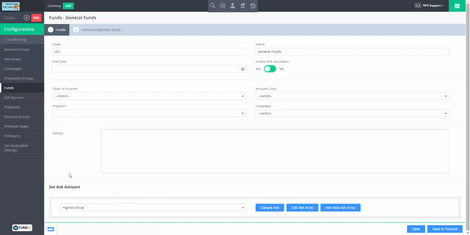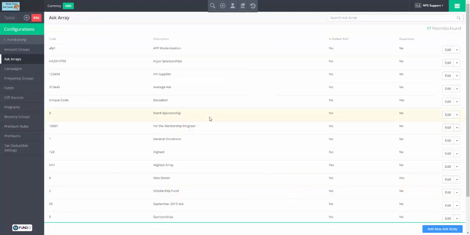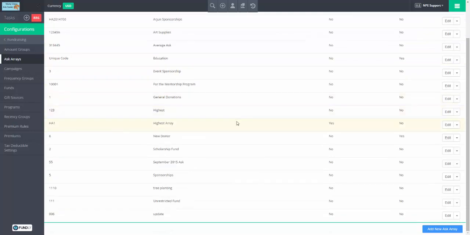So I'm using this highest array. So ask arrays, and here we have a list of all the ask arrays in my system. I have many of them, quite a few. I can only have one ask array assigned per fund. So if I'm using a fund for different pages, I can't have different ask arrays on those different pages. So keep that in mind.